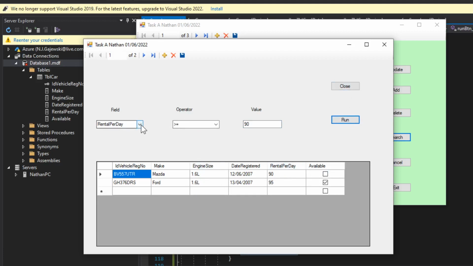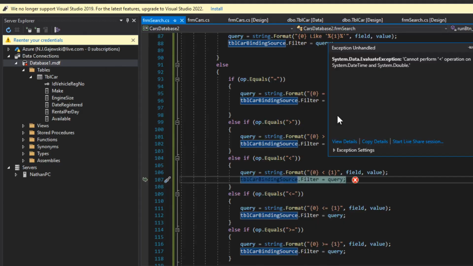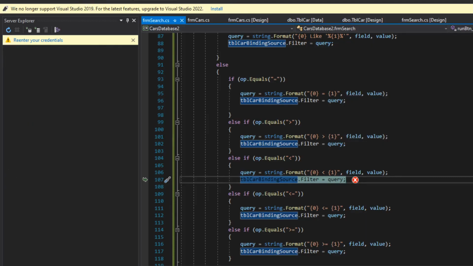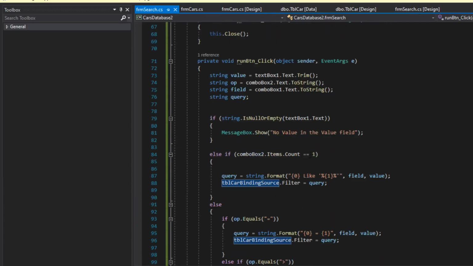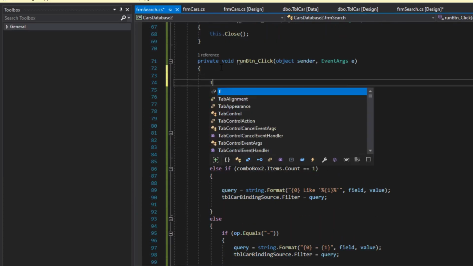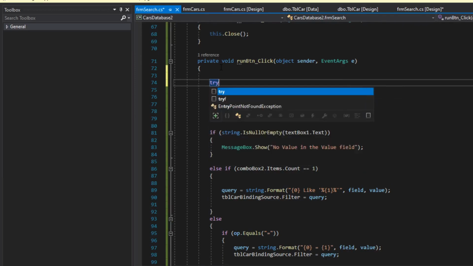I just want to point out that with data register, even though I've put it as a number, if we put the value in, it creates that error, so we can't perform a less than on our system data. So if you want, you can try and figure out how you can do that, or what I'm going to do in this one, to cheat a little, is just put everything in a try-catch.